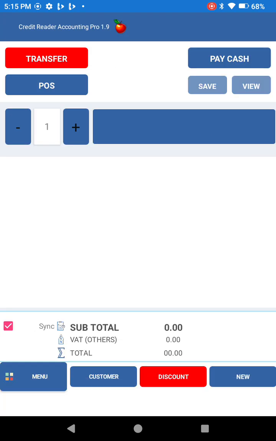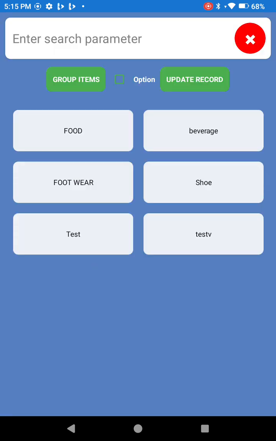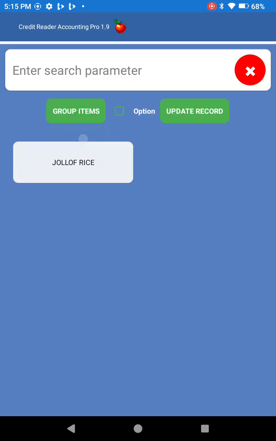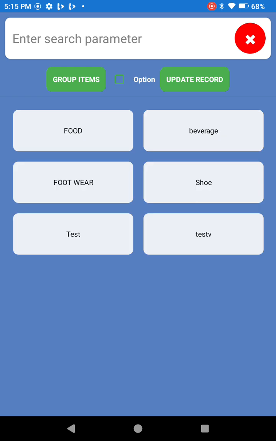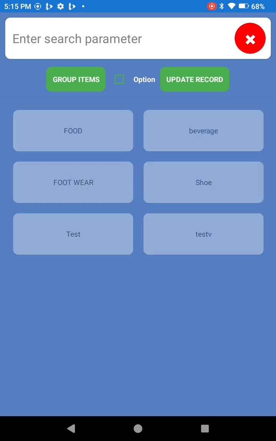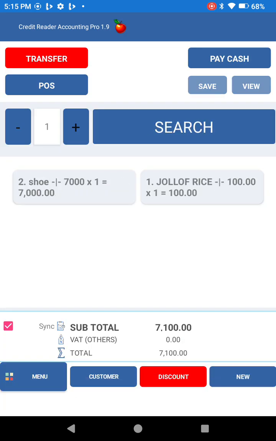So on the home page, you have something like this. Then there's a search button here. Select it, then the first thing here is the category of the item that you are selling. So you can select the category that falls under food, for example jollof rice. Then you can search again if this customer is buying other things like beverage or footwear. So if I take this footwear, I take shoe, then automatically it adds it up here.